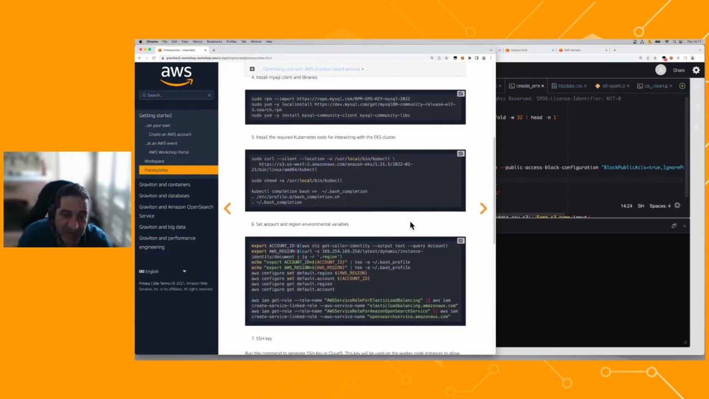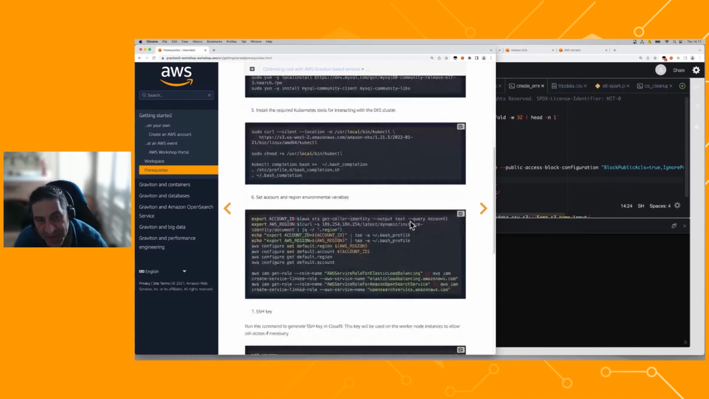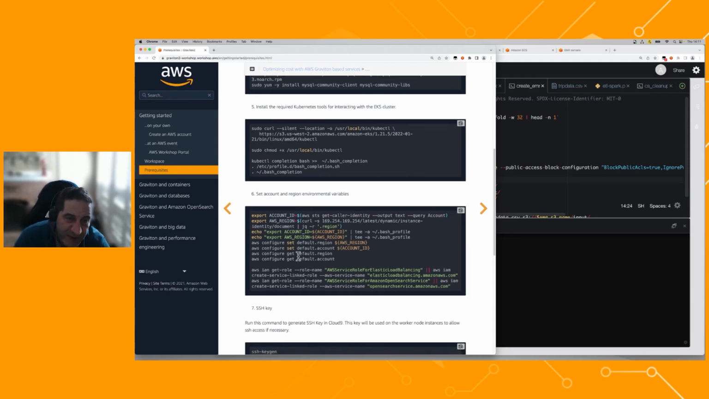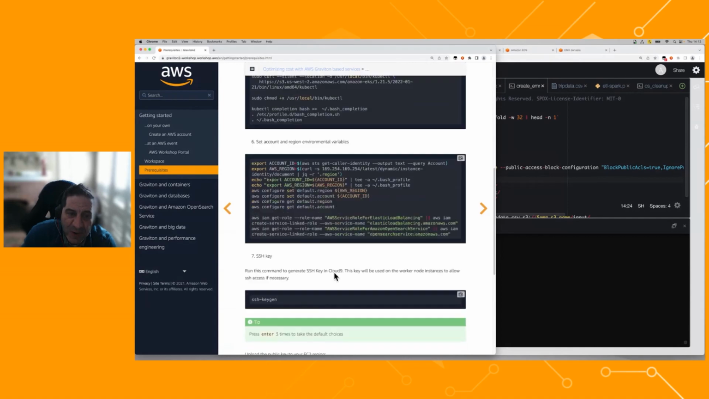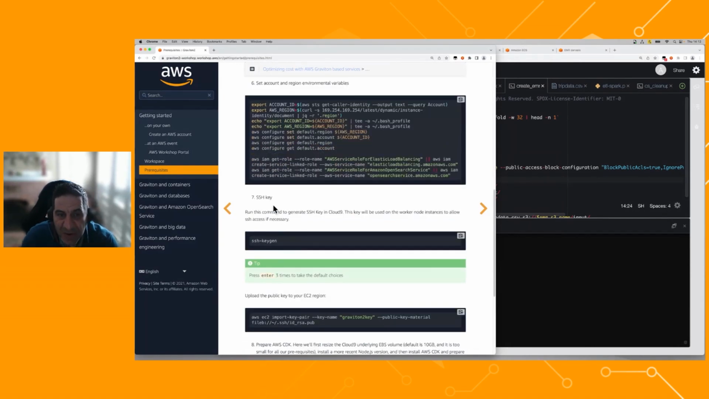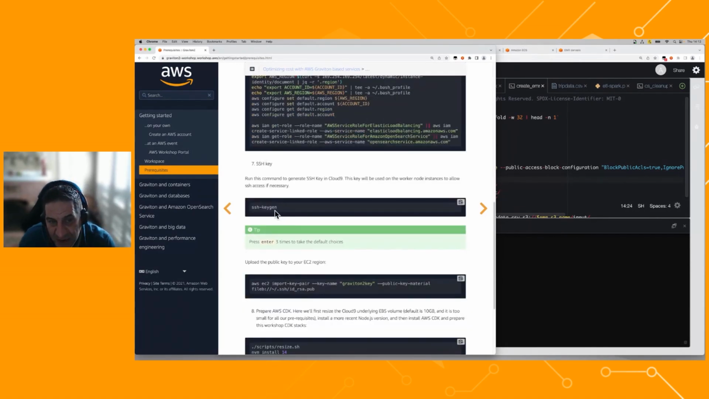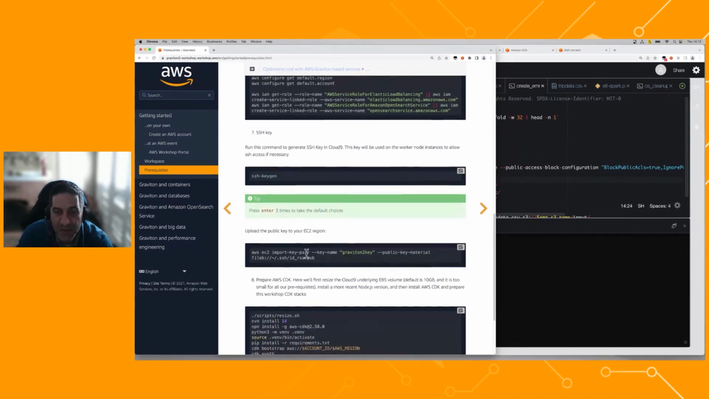And then finally, in the prep stage, setting some account and region environment variables so that we can make sure that we're operating in the appropriate region from a command line perspective. We want to make sure that all of our environment variables are set up and we've configured everything properly, and set up the appropriate roles that we need for any of the applications that we'll be deploying here. For the EMR portion, we will be using SSH. So we will set up an SSH key using ssh-keygen, and then we will copy this key up into our AWS account so that it's accessible.